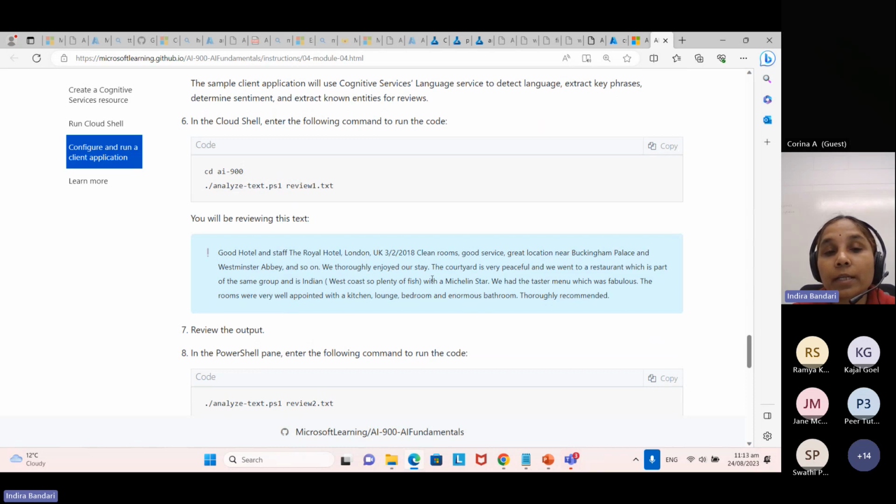It contains this text: good hotel and staff, the Royal Hotel London, UK. This is a 2018 review. Clean rooms, good service, great location near Buckingham Palace and Westminster Abbey. Stefan, you might be more familiar with this one if this hotel is still there, and so on. We thoroughly enjoyed our stay. The courtyard is very peaceful, and we went to a restaurant which is part of the same group and is Indian West Coast, so plenty of fish with them.